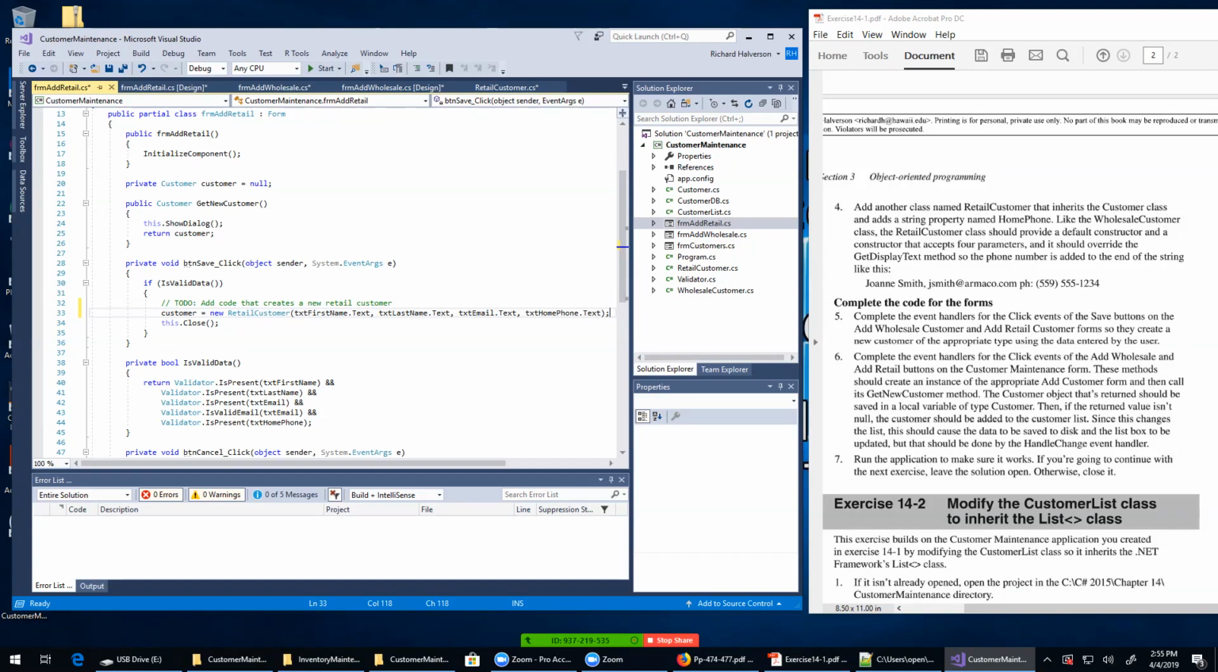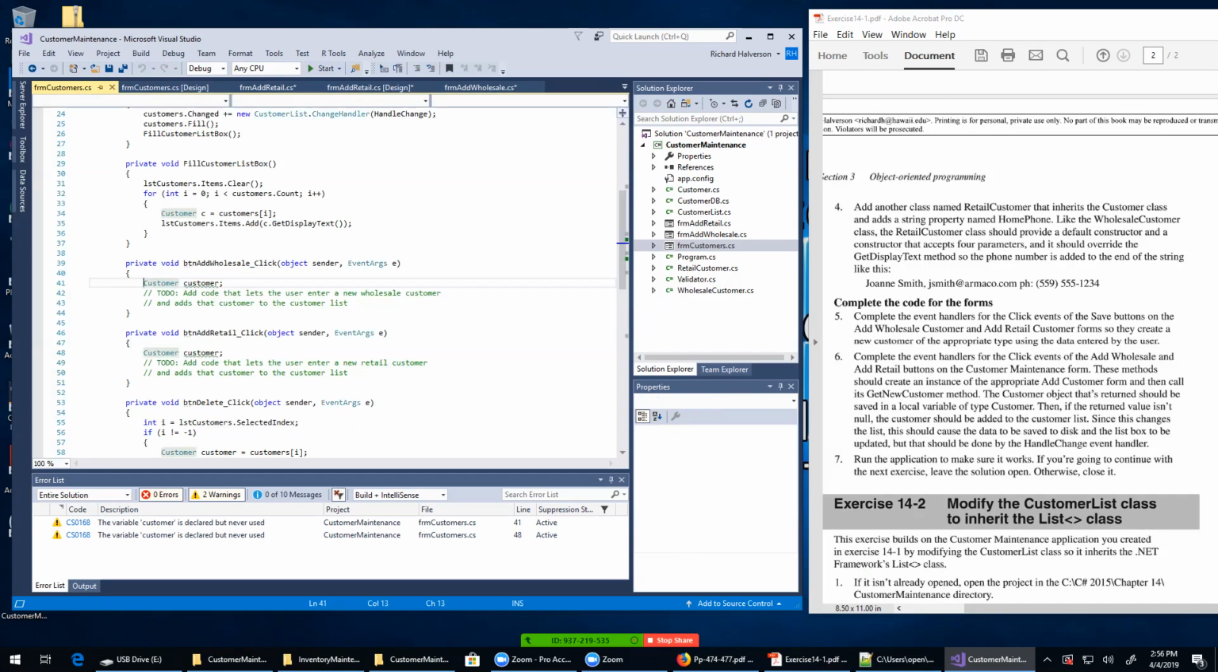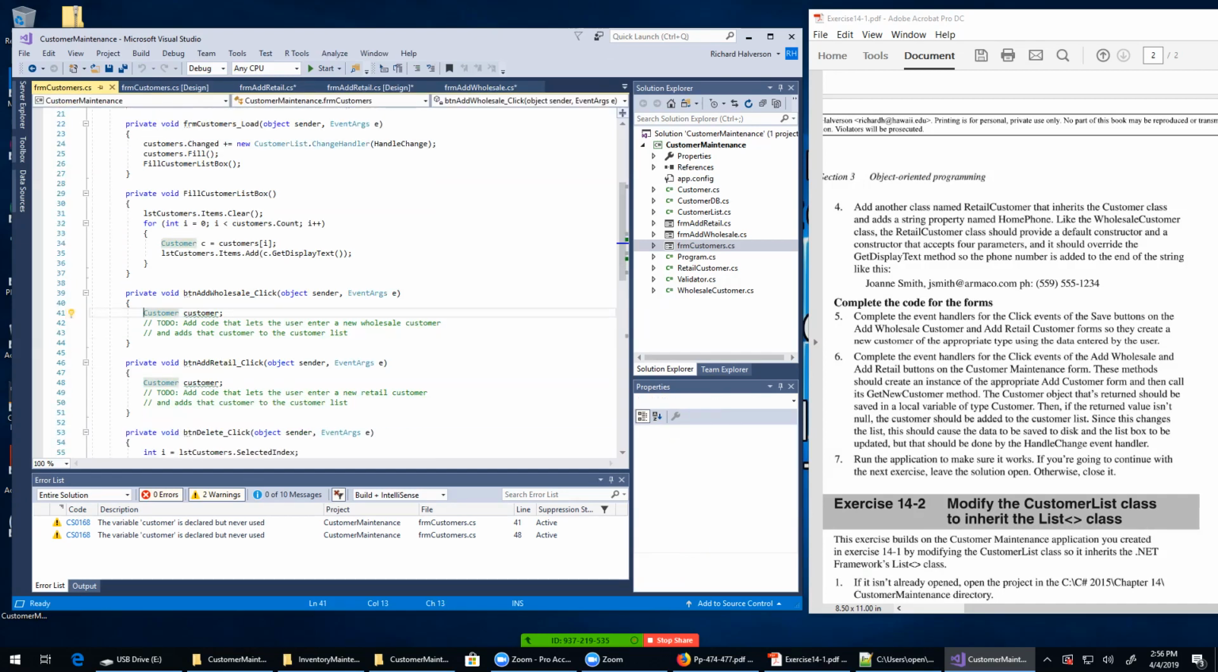So we've done step 5, complete the event handlers for the add wholesale and add retail buttons on the customer maintenance form. And so that would be this here. So let's go back to the main customer maintenance form, which is this one. And we need to finish this event handler. Let me double click on that. And that would be this button add wholesale.